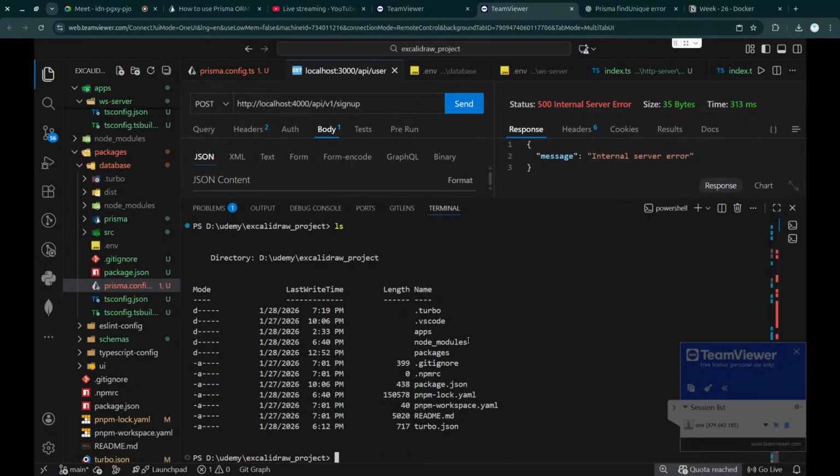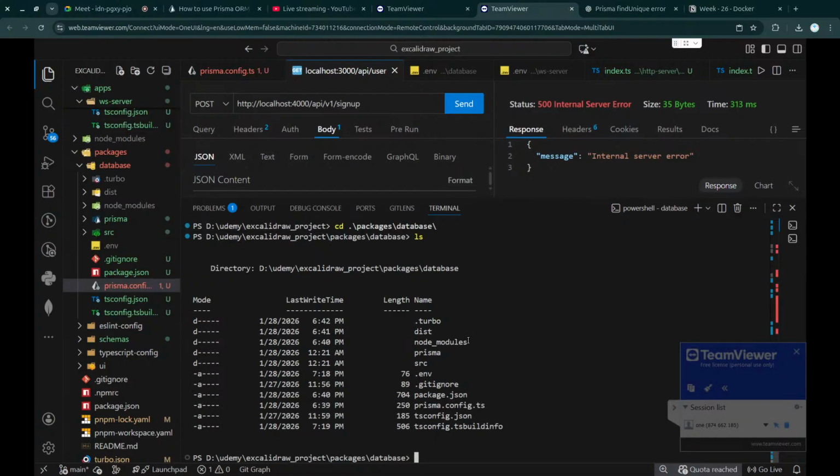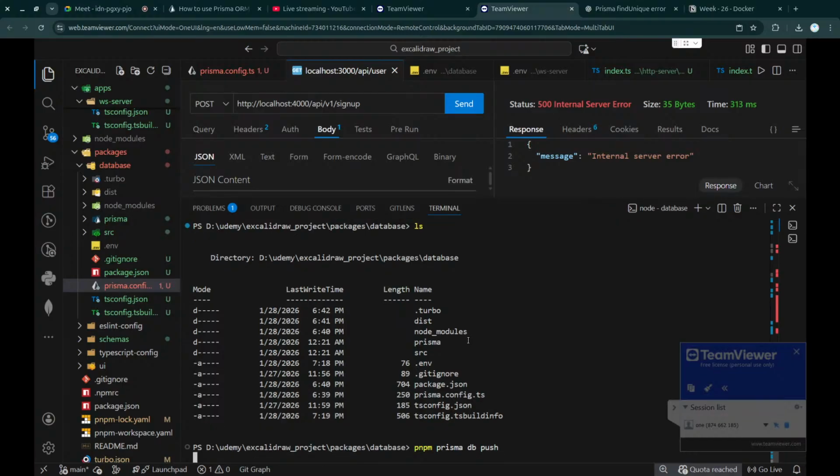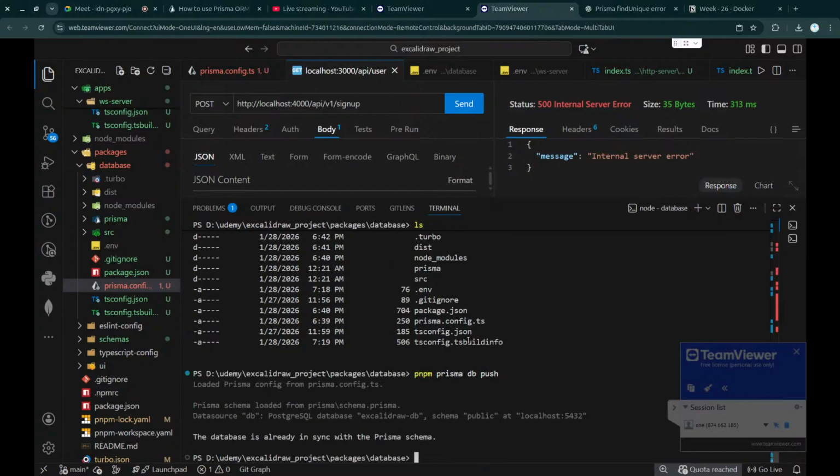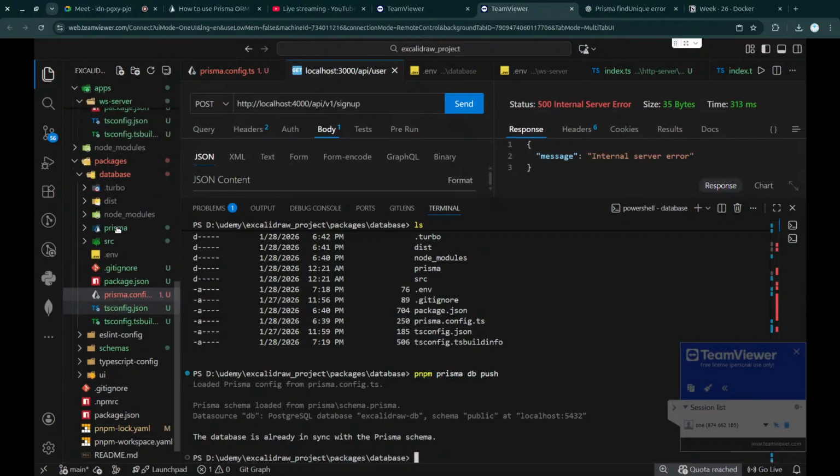Migration should have created that. I don't know why this happened. Migration did not create because we did not add anything. Because of that, we had better push it. Let's do it. CD packages, database, ls, not npm, pnpm prisma db push. I think this is the command. Database is already synced. I don't want this. Let's forget about changing it. Let's simply delete this particular part from here.